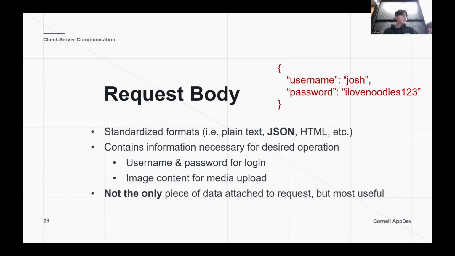We have the request body. This is essentially the thing I was talking about just now, where you can send information from the client to the server. If I'm trying to make an account, I can send a username and a password. This is usually transmitted in a standardized format. In this class, we'll be using JSON, but it can also be transmitted in something like HTML code. And a JSON looks exactly like the thing in red over there.